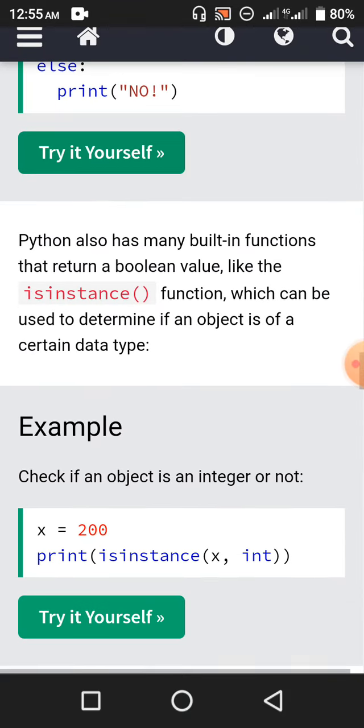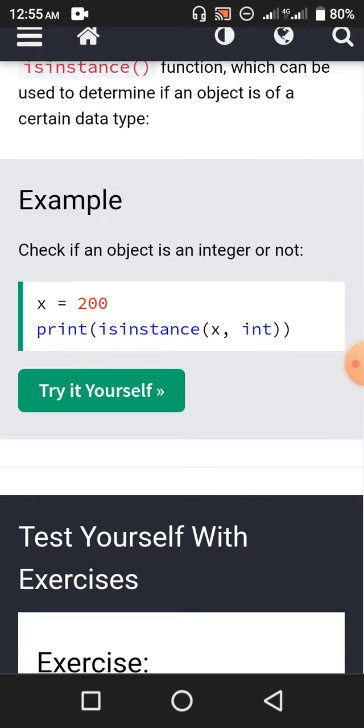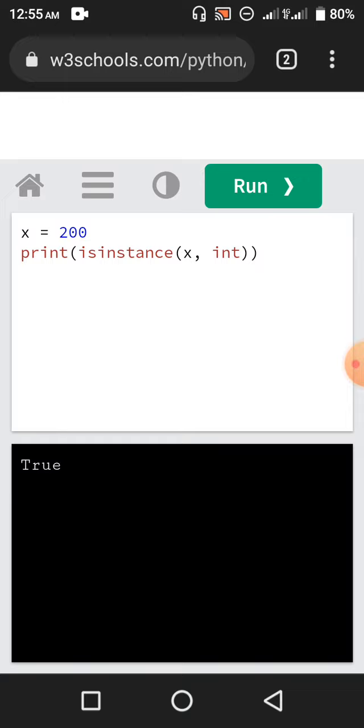Python has many built-in functions that return a boolean value, like the isinstance function, which can be used to determine if an object is of a certain data type. Now check if an object is an integer or not. x equals 200, print isinstance, there will be two arguments, x and also the data type. Since 200 is an integer, in this case true will be printed.